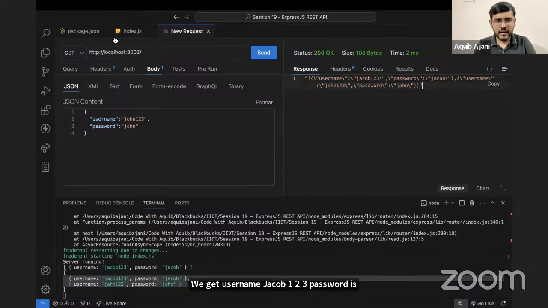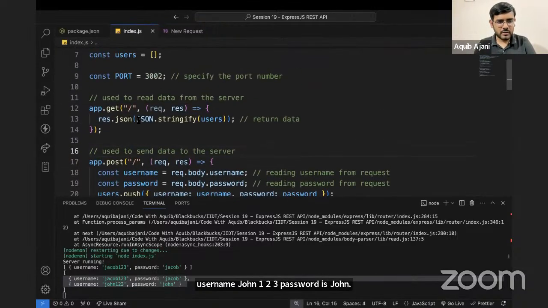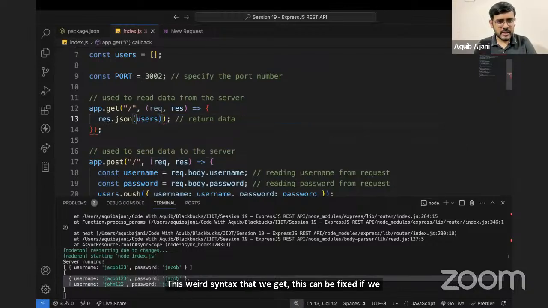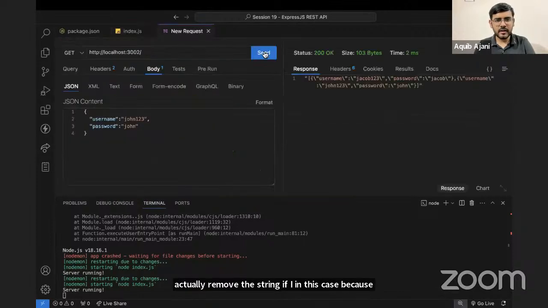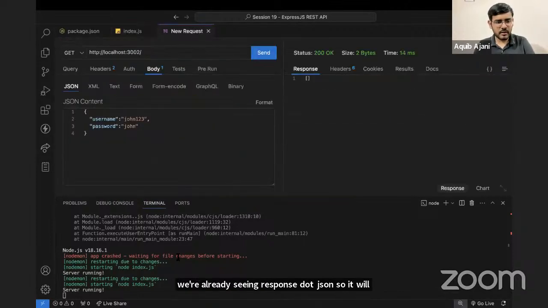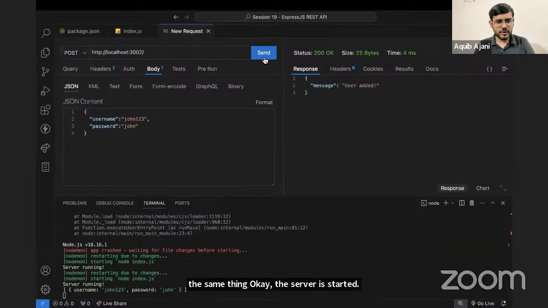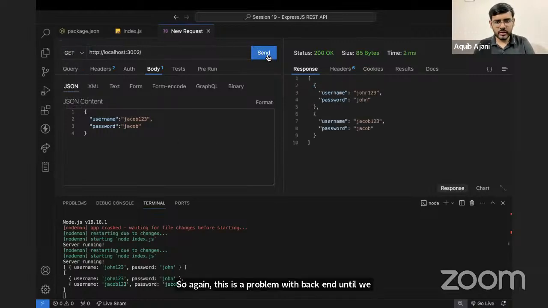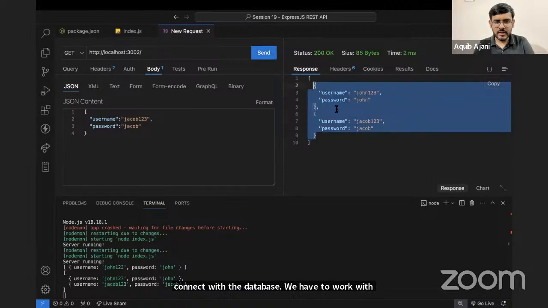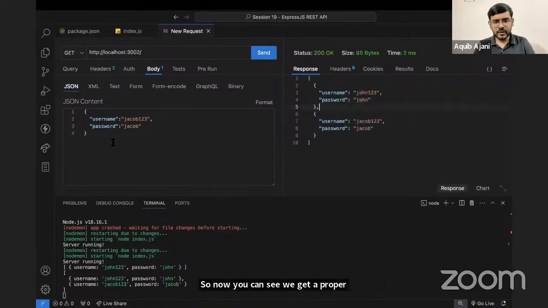This weird syntax that we get, this can be fixed if we actually remove the stringify in this case, because we're already using response.json. So it will automatically send us the correct response. So if I send the same thing, okay, the server restarted. So we'll have to insert the data again. Let's post that data back in. So that's John. And let's put another data for Jacob. So again, this is a problem with backend. Until we connect with the database, we have to work with this. So now you can see we get a proper syntax and perfect. Now we have the data with us.